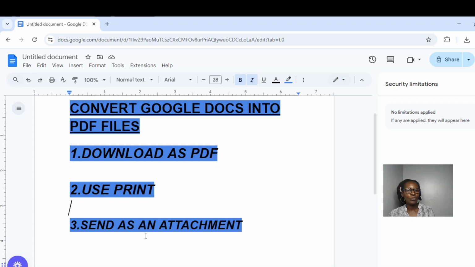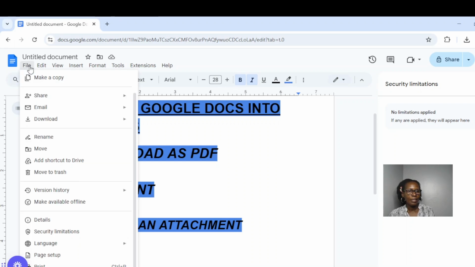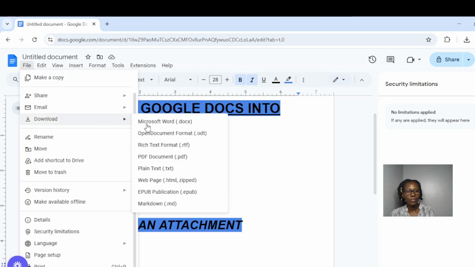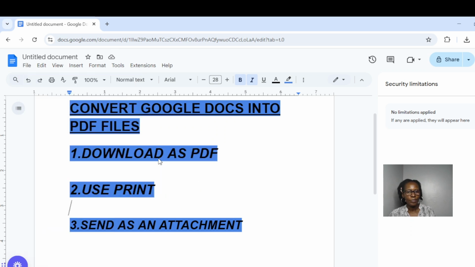Now let's start with using download as PDF. Simply go to File and then click on Download. This will give you several options. Click PDF document. Super easy, you just created a PDF document out of a Google Doc.